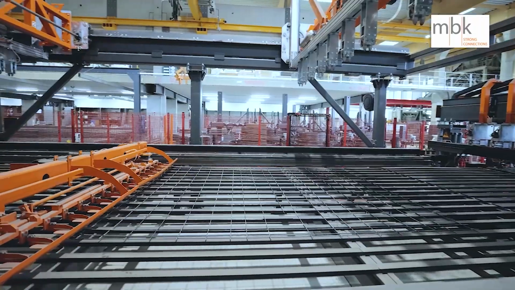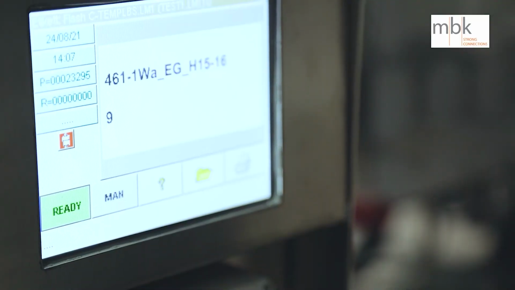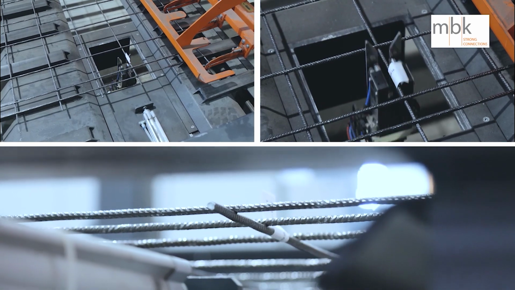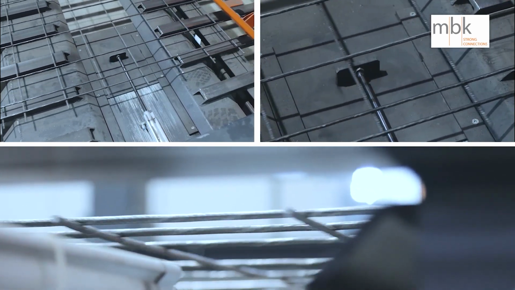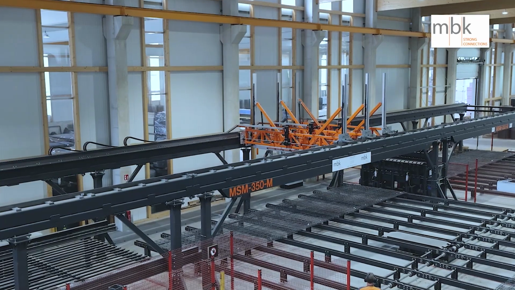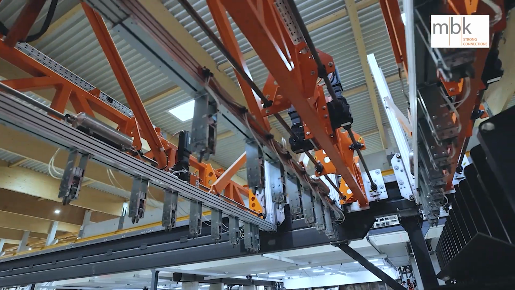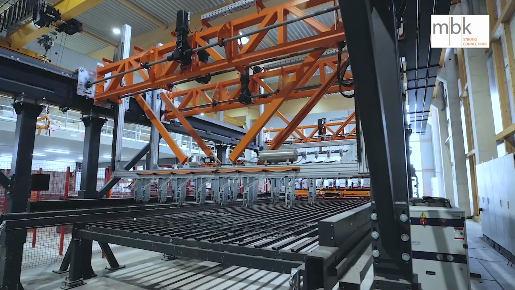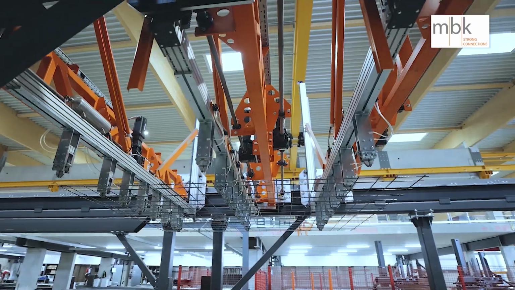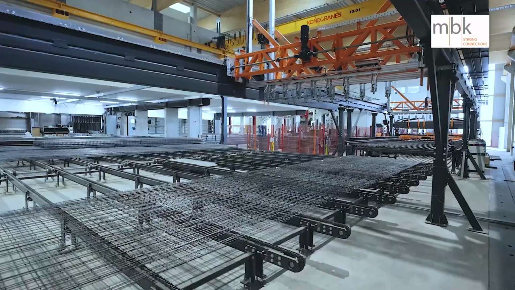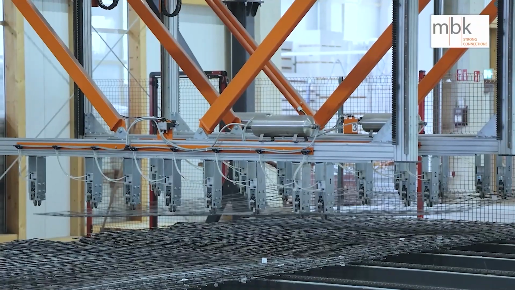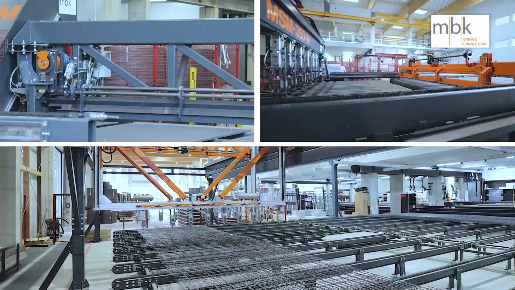And when the mesh is finished, it changes again the station, gets here the labeling, and now we will see how the machine will grab the mesh and stack it to the other ones, as we can see it now here. So this is also the last station where it gets, and after that the new mesh can come, of course.